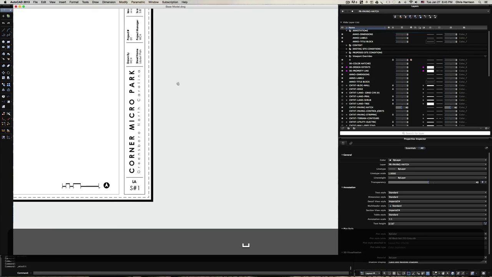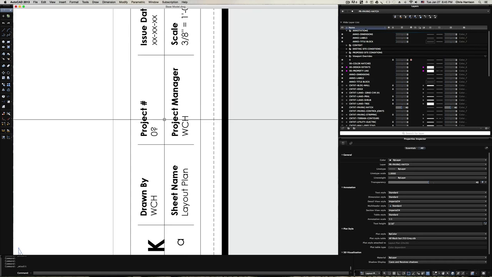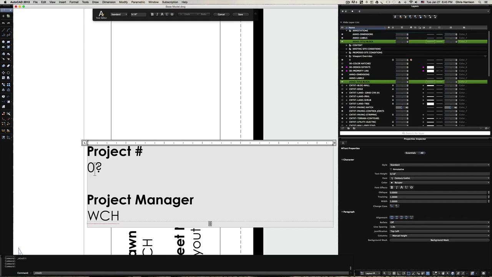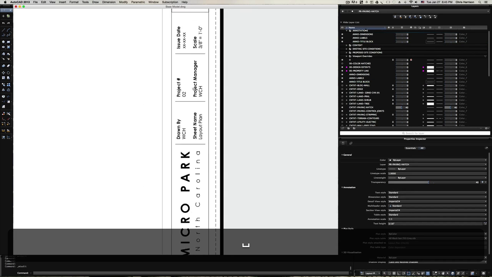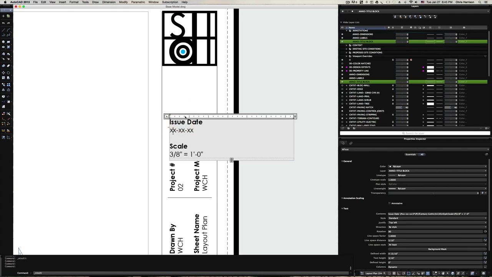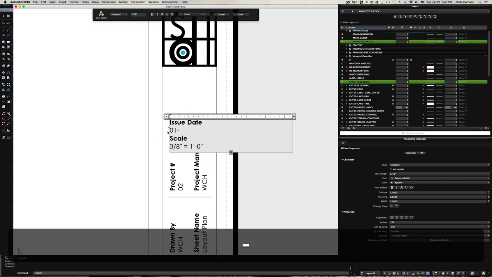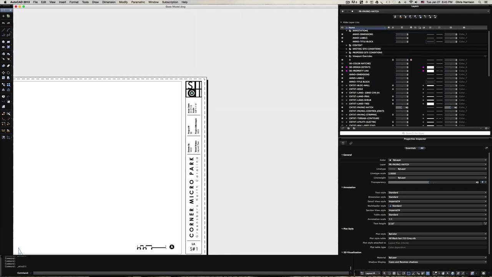Okay, cool. Sheet one is fine. The number, all that's already been propagated from project number. I'm going to call this number two. The issue date, I'm going to say it's today. So 01-27-15. Okay, this is going to be a 3/8 scale, is what I want to use.